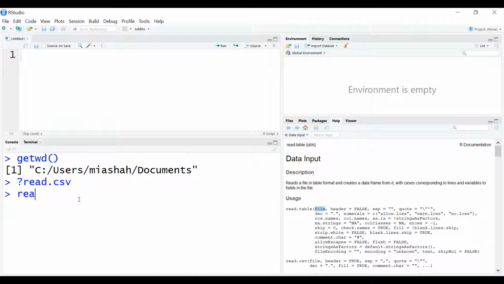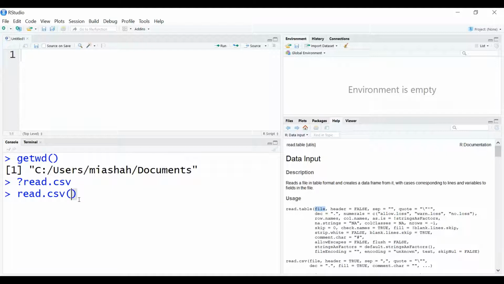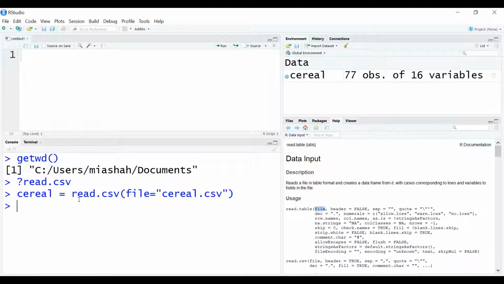I'm going to do read.csv, and inside that I'm going to provide it a file. The file is going to be cereal.csv because that's the name of my file. Let me just store it in the data frame called cereal. Do this, and at this point I have a cereal data frame available to me.